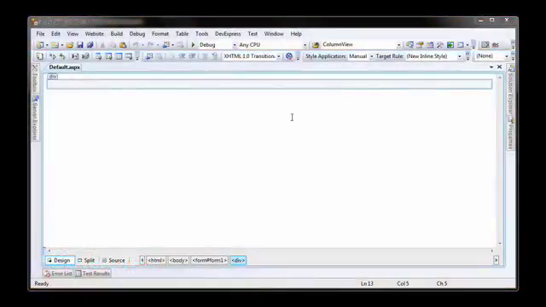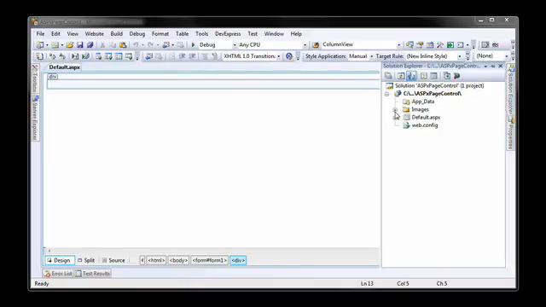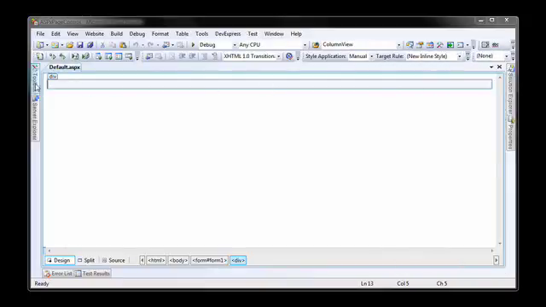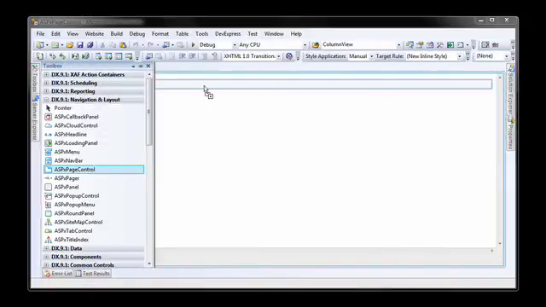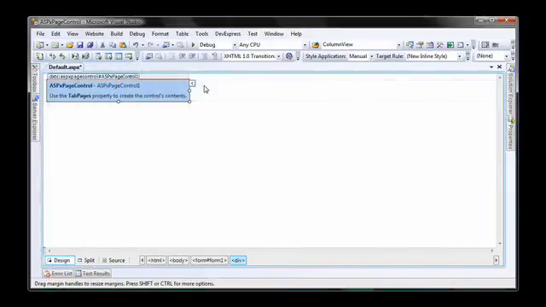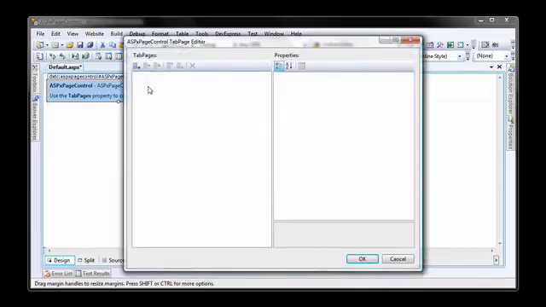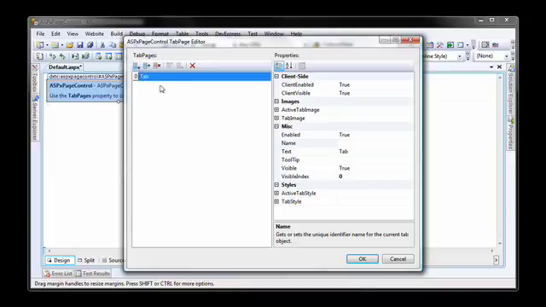them. I'll start with a new ASP.NET application. I've already prepared a set of small images that will be used within the tab headers. From the toolbox, I drag and drop a new ASPxPageControl onto the page. I click on the Tab Pages link to invoke the Tab Page Editor. For this demo, I'll create 3 tabs.